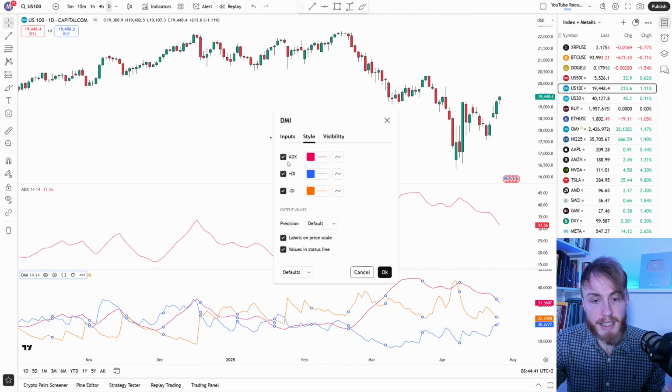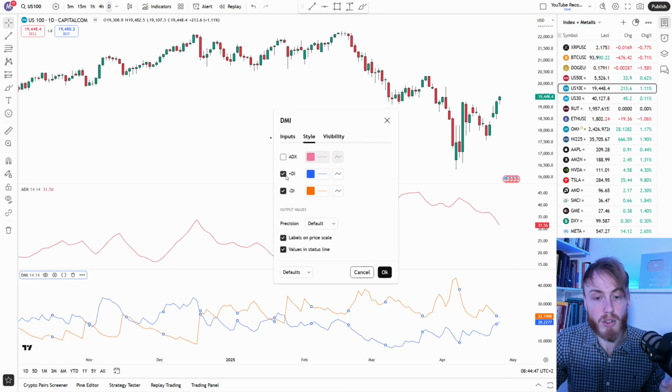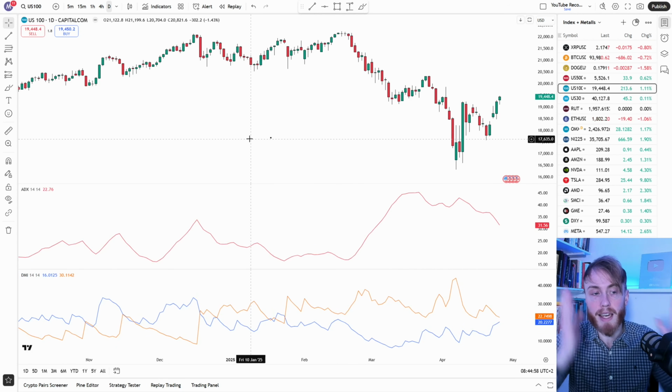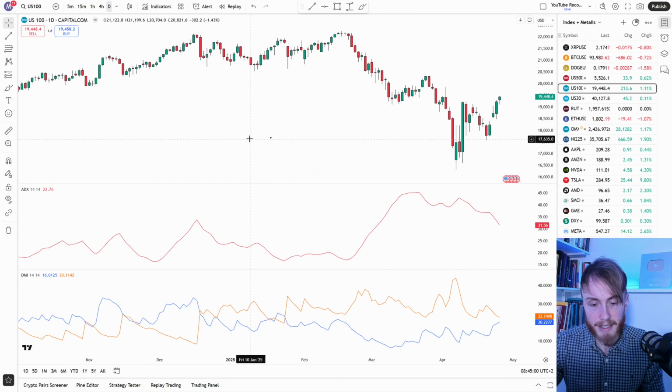So you go to the settings cogwheel right here. And as you can see, we actually have an ADX line right here, but we also have a line called plus DI and minus DI. So for now, let's press OK. Now we have two indicators. We have the ADX indicator and we have the DMI indicator.